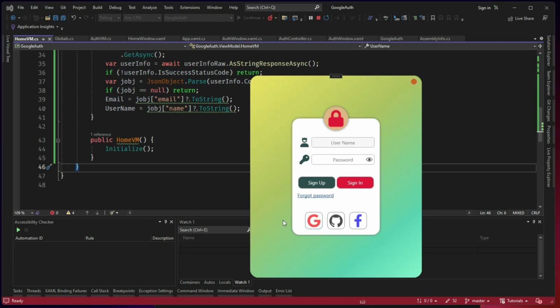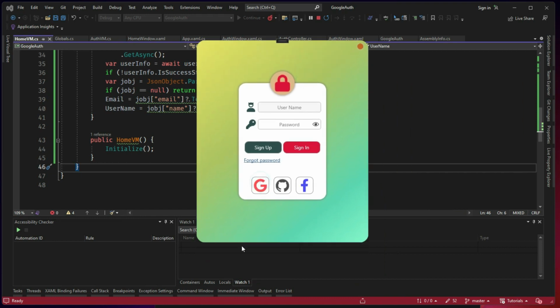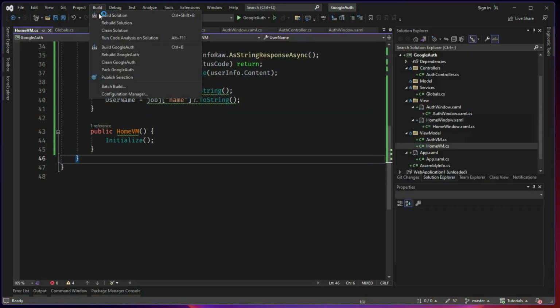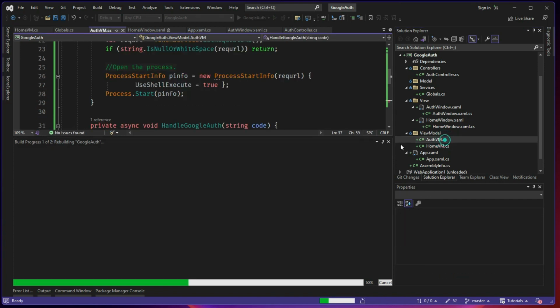Login. Okay, now something weird is happening because the application itself is not initializing. Did we make some mistake? Did we make some changes? Okay, let me build the application. Go back to my Auth VM.